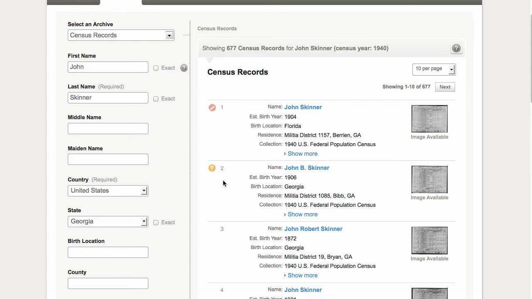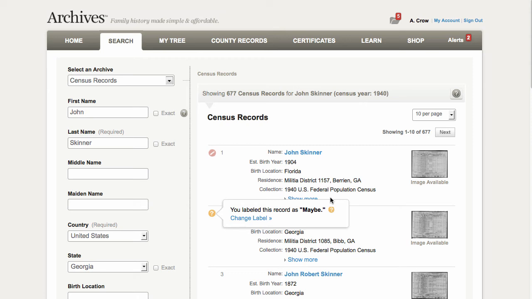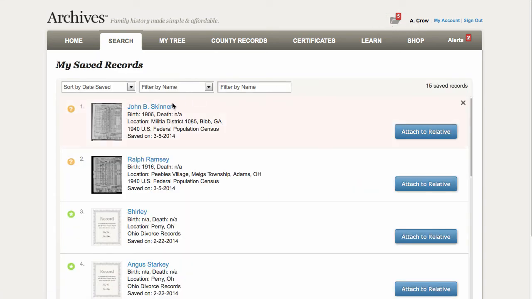Now, for the records that you have marked as either maybe or this is it, those records get saved to your Saved Records folder. And you can access that in the upper right-hand part of the screen where you see the little file folder. And when you click on that, you will see all of the records that you've either saved by saying, yes, this is it, or maybe it might be it. And here we see the record that I just saved a moment ago for John Skinner in the 1940 census in Bibb County, Georgia.